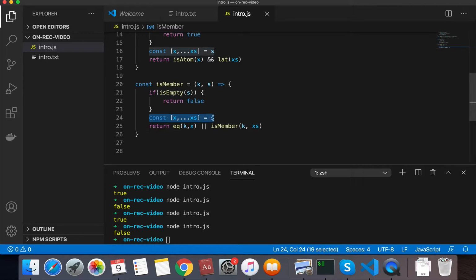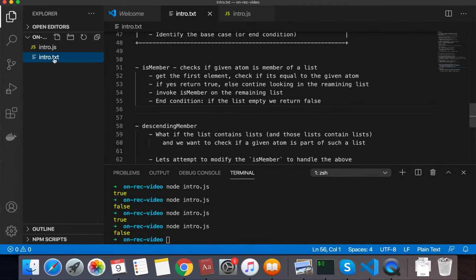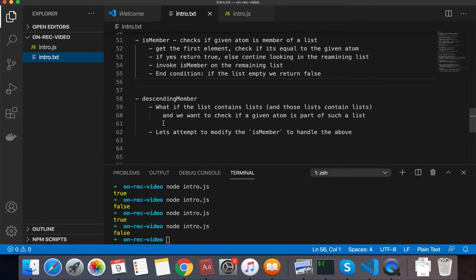Otherwise, we extract the first element and the remainder. So we first check if the first element is equal to the member we've been looking for. If yes, then it just returns. So remember, or always short circuits, so it will just return here. Otherwise, we go ahead and look for the member in the remainder of the list. So this is a problem which is defined by me. I call it the descending member.